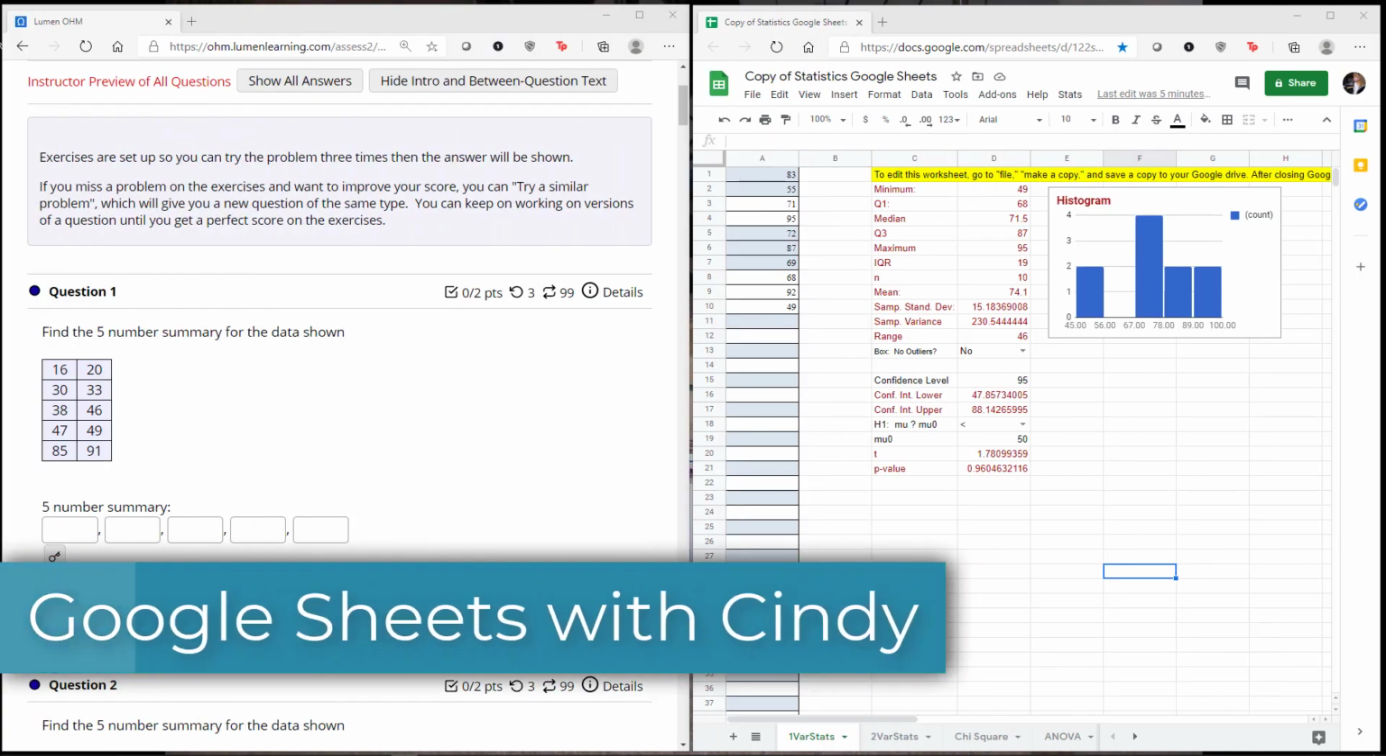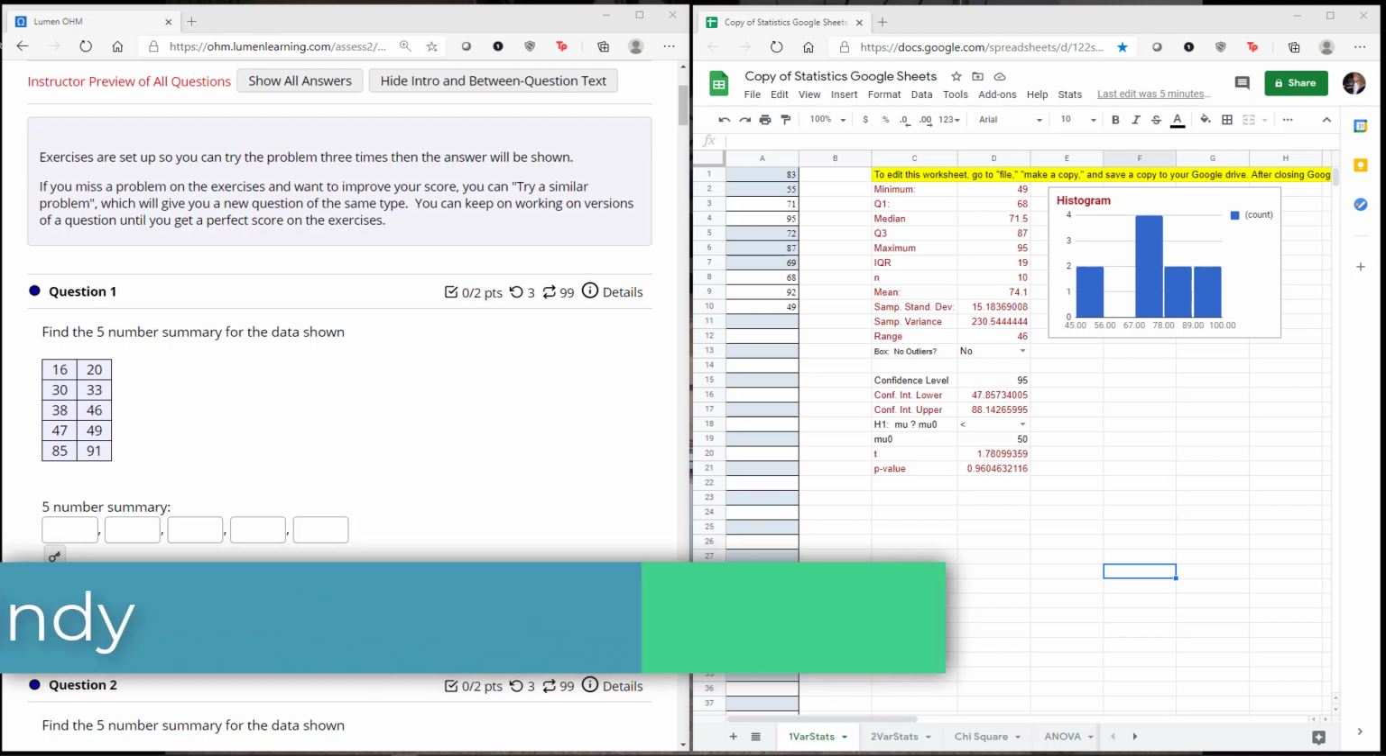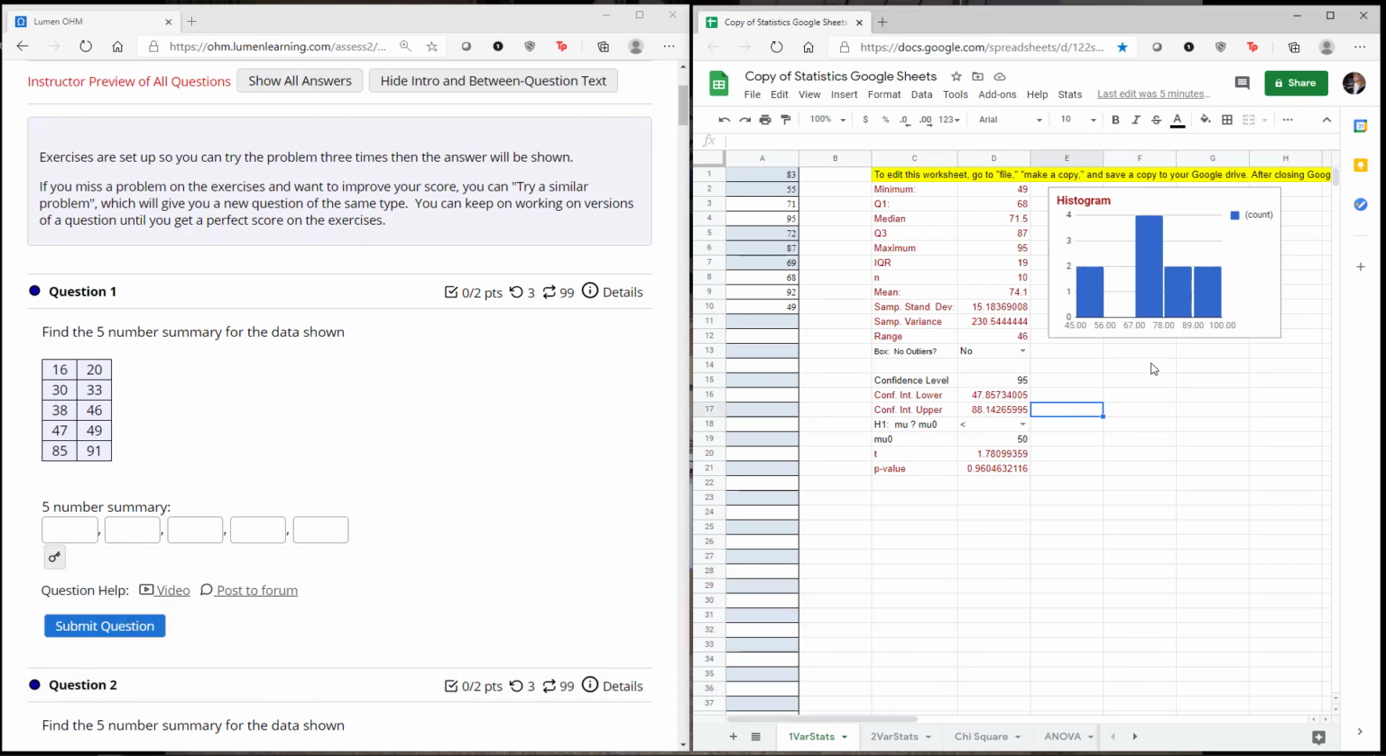All right, now we're ready to actually start using our Google Sheets. It's important to note that this is like Excel, right? If you've ever used Excel, it probably looks familiar. Another thing that is important is if you click on any of these cells, you can look up here to see what function they used.